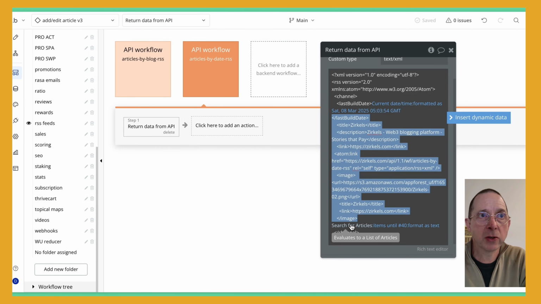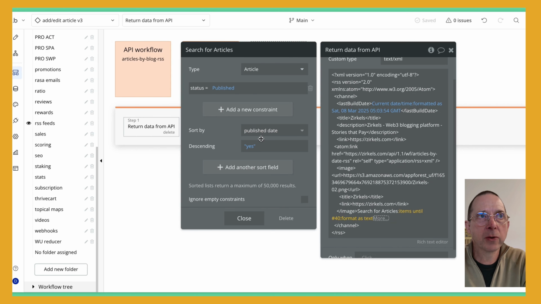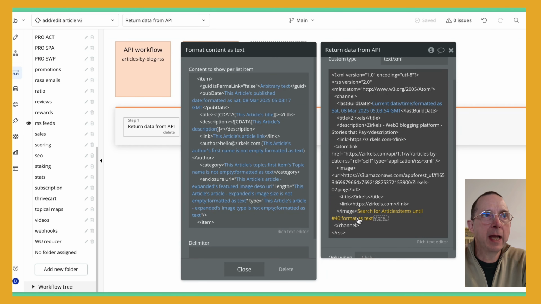And so here I have a search for articles from my article table. And I'm going to use up to 40 because I believe 40 is the max that you can put into an RSS feed. And then here in the search, you can order them. I've got them ordered descending by publish date, only the ones that are published. For each of these, I'm going to put format as text. And then inside this, I've created the XML for that specific article.